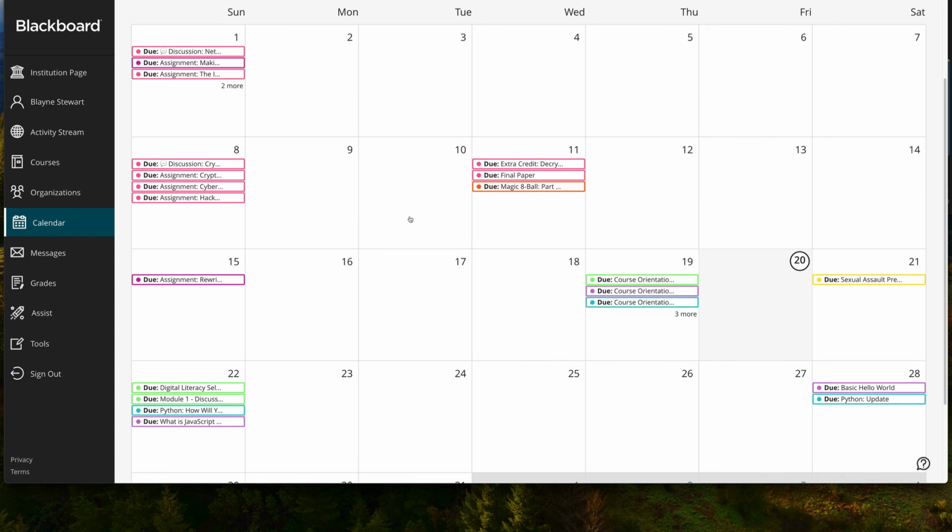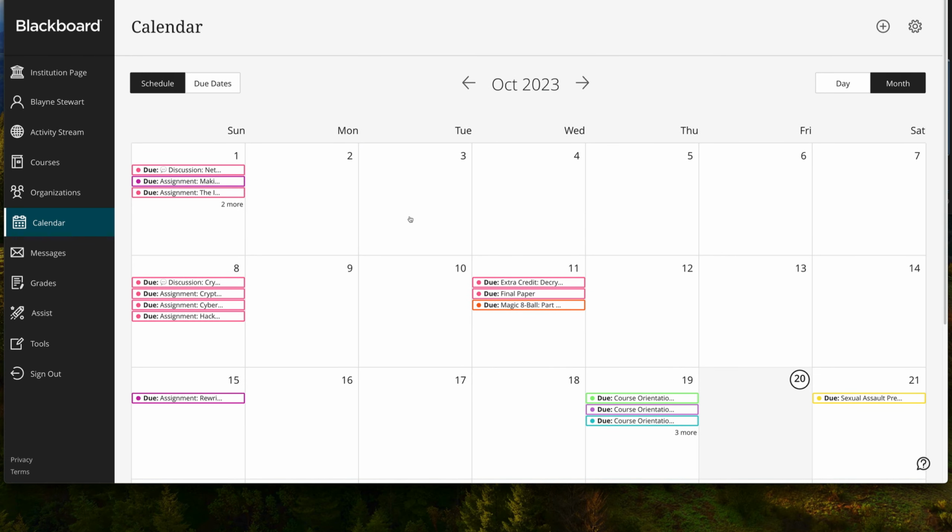So this is the easiest way for you to see when things are due, what's coming up. You can go into individual courses and you can go to the calendar link and you see the exact same interface, but instead of showing you all of your courses, it will show just the single course. So it's always good to go out to Blackboard in general and then go into your calendar so you can see everything.